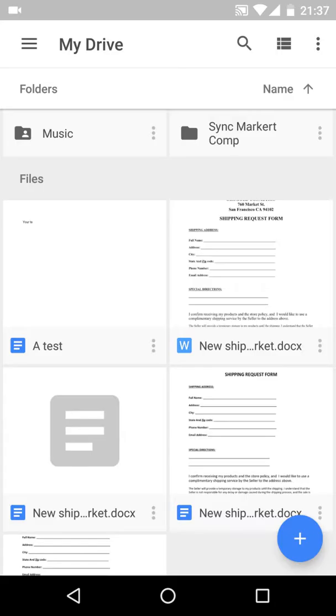Google Drive is an app. It's like a cloud. You can save your files, music, photos, or just files online. This way you can access them from any device. Okay, now I'm going to start showing you what you can do here.